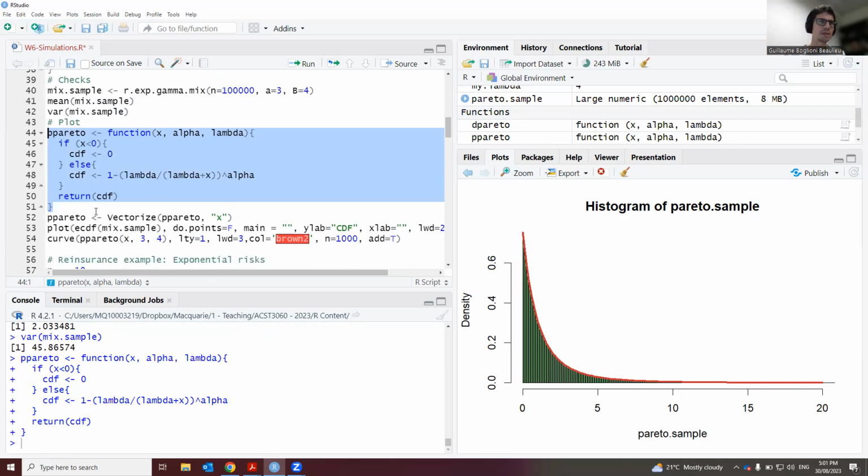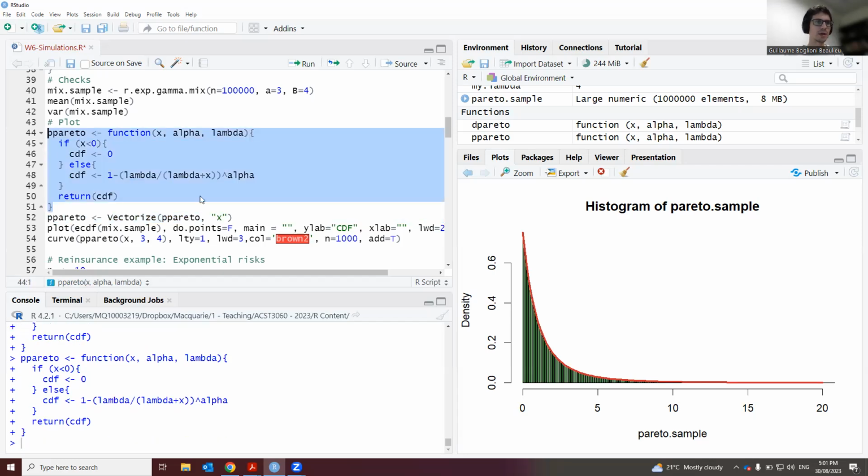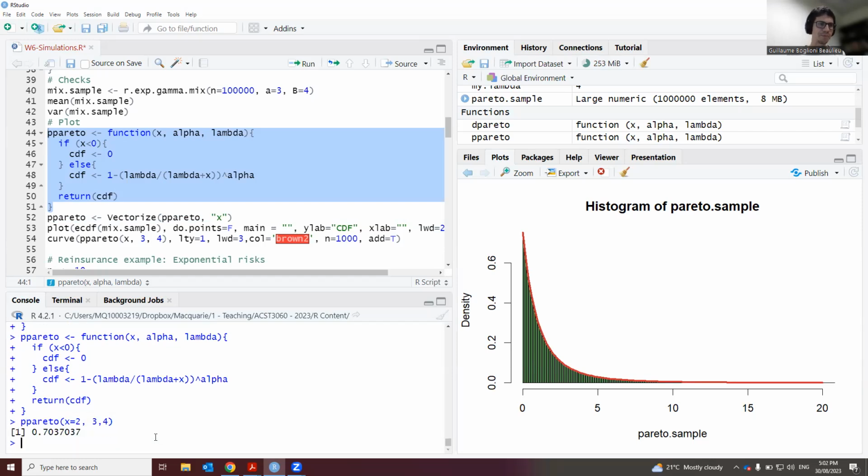Now, small thing. I'm going to vectorize this, to avoid the need to have loops when I do my plots. Let me just show you what vectorizing means. I declare pPareto. If I type pPareto of some value, x equals 2, with the same lambda as before, 3 and 4, that works. It gives me one value. But if I give it a vector, I think it's not going to work.